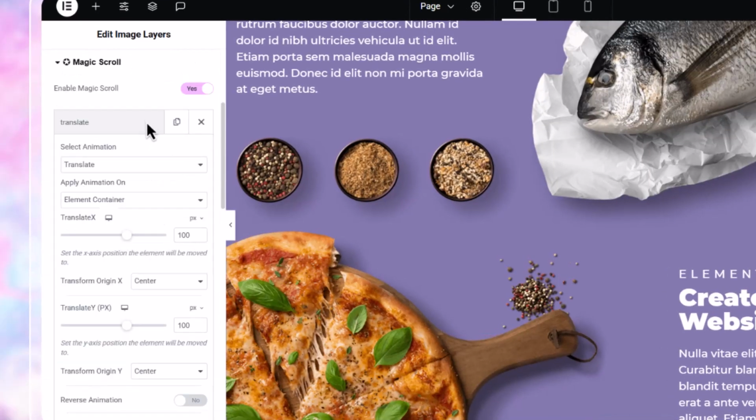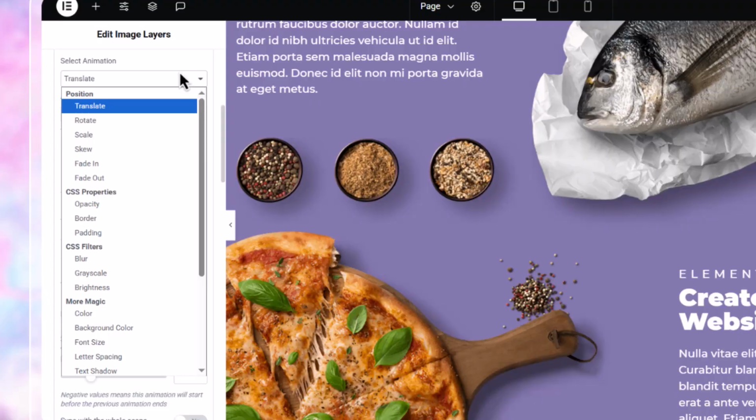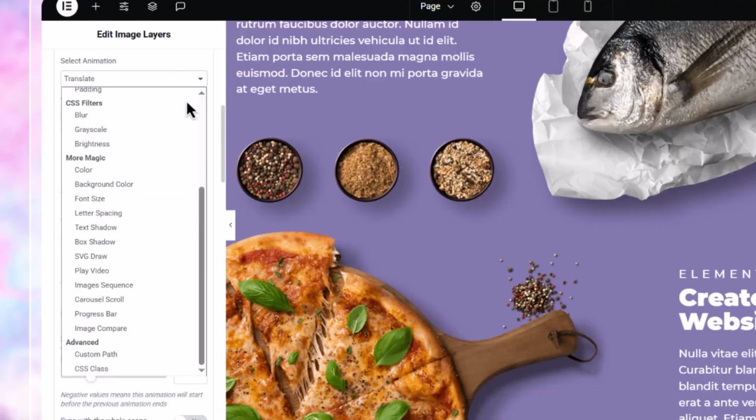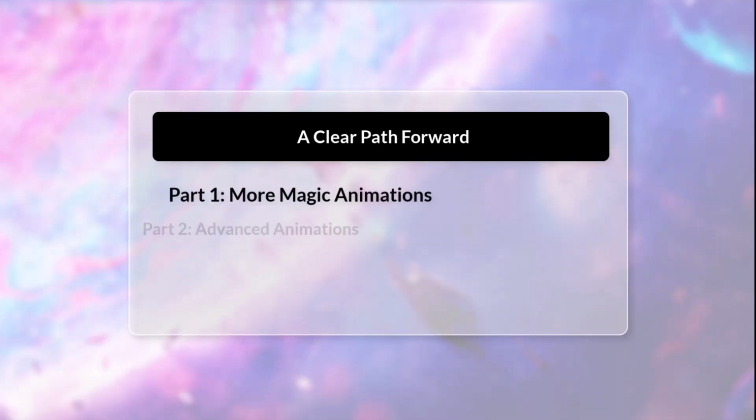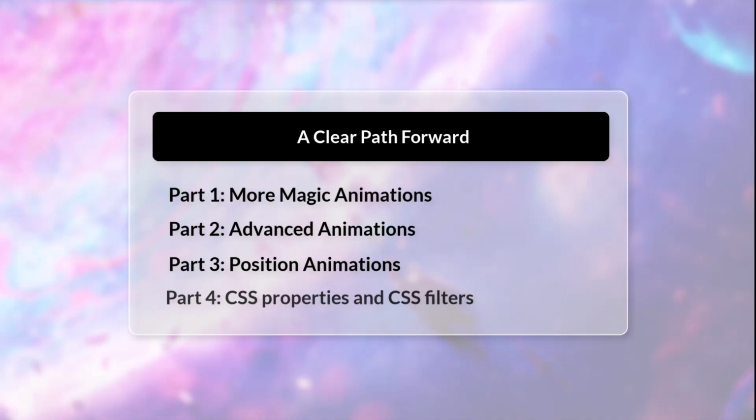Right inside there, you'll find all the effects grouped into clear categories: Position, CSS Properties, CSS Filters, More Magic, and Advanced, so you can quickly find what you need. Before we continue, just keep in mind that Magic Scroll works with any Elementor widget, except that some effects are available only with Premium Addons, such as SVG Draw, Carousel Scroll, Progress Bar, and Image Compare. We'll explain each group in its own video, so the tutorial is split into 4 parts to keep everything clear and easy to follow. Alright, let's start with more magic animations and go through each one.